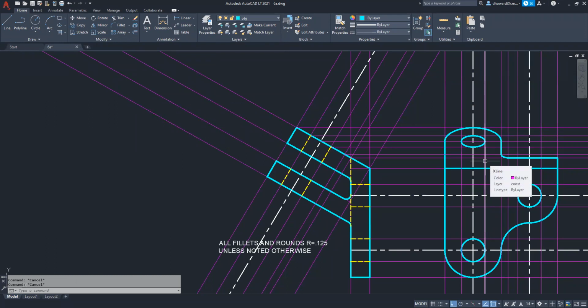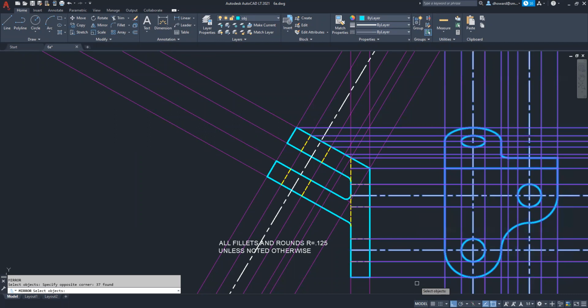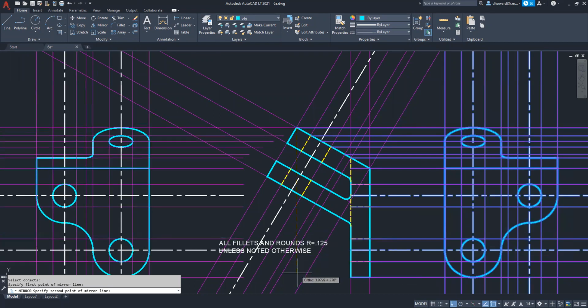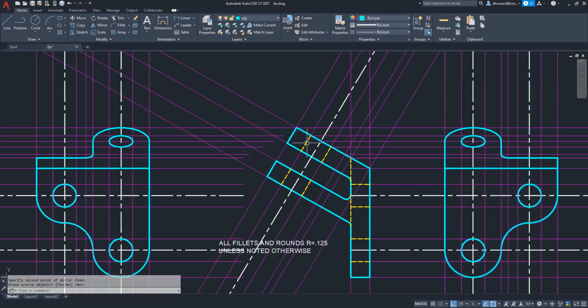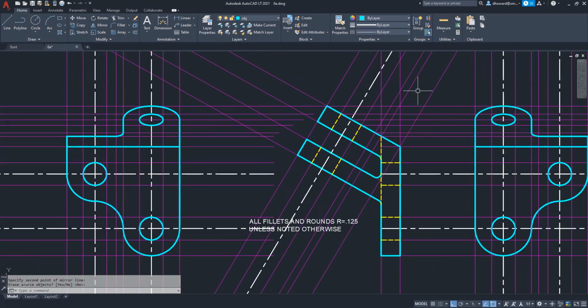All right, so I'm going to type in mirror, M-I, enter, and I am going to select all of this stuff. Okay, and I'm going to mirror it about this point right about here so that it is not in the way of this view. I don't want it interfering with that. Okay, so we have got this mirrored image, and that's going to help us out a lot.